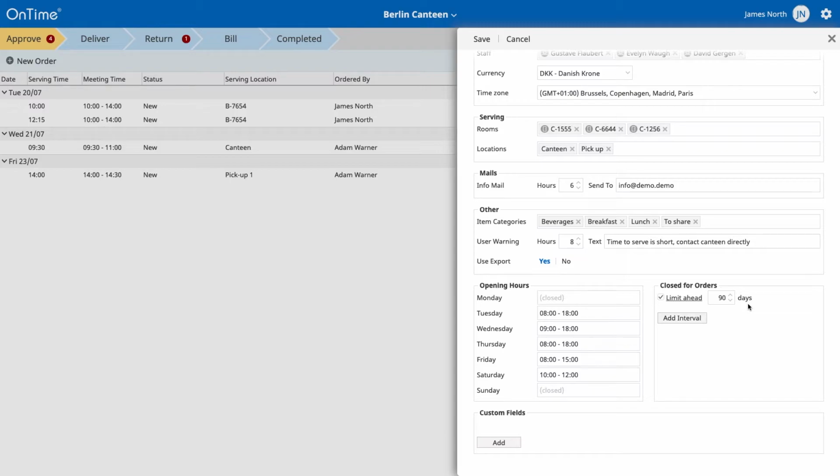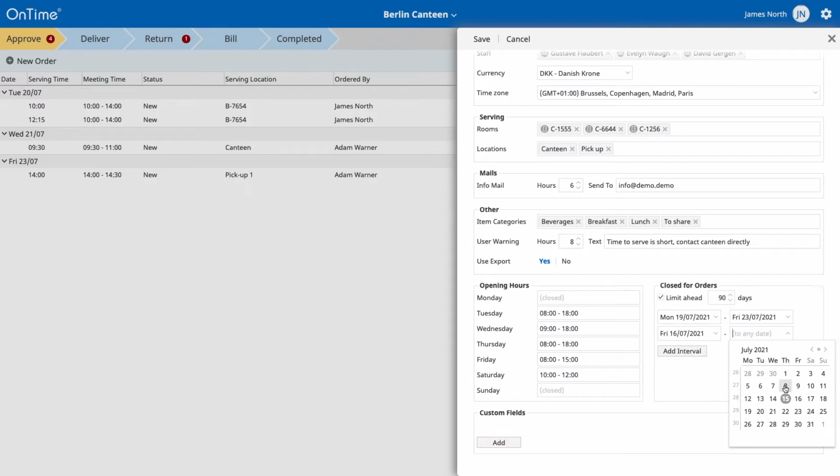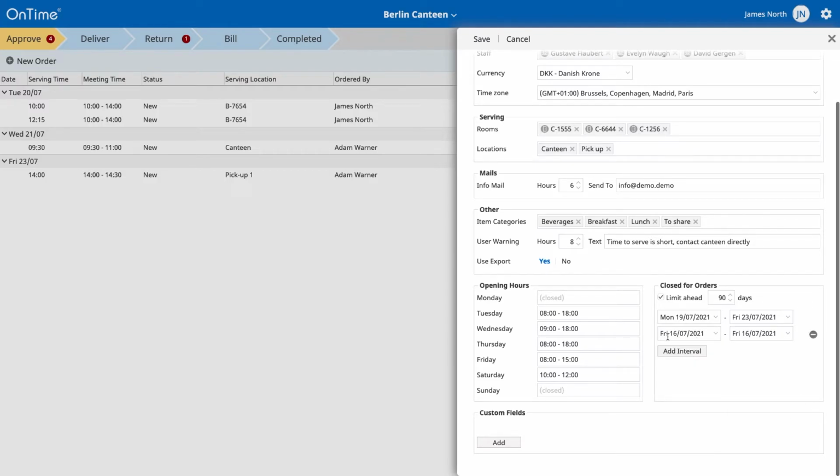For now, I'm just going to keep it at the 90 days. This way people aren't placing orders 6 months out, where I'm not sure how our menu and schedule will look. Right below, I can add intervals where the canteen is going to be closed. This could be if we, for instance, are closed for a week during summer, or if we had to close the canteen for some reason on a Thursday, where we would usually be open. In that case, when it's only one day, I just put the same date on both sides.